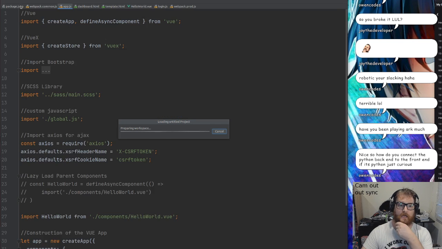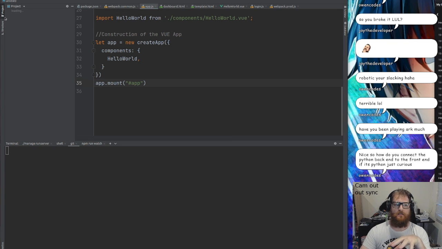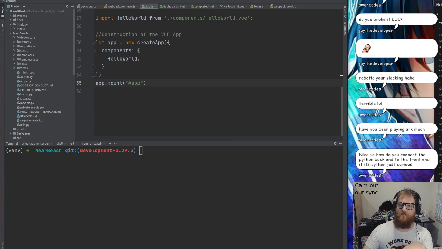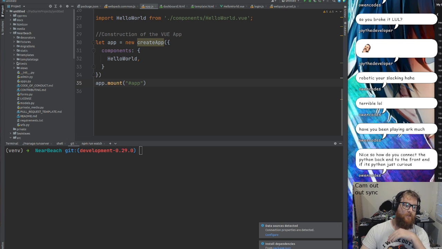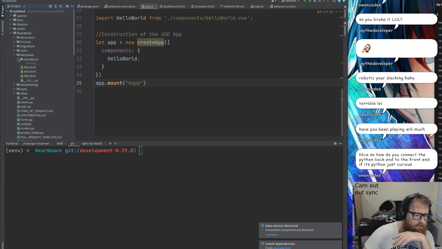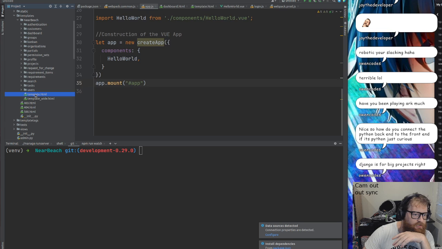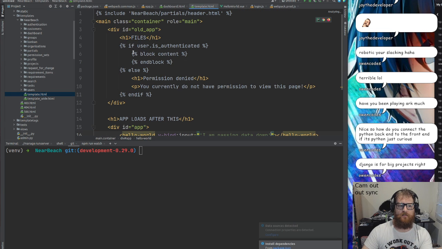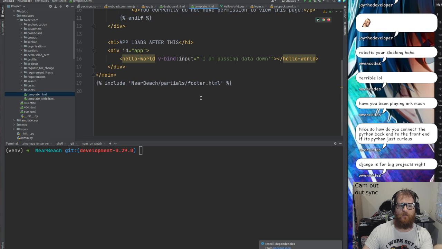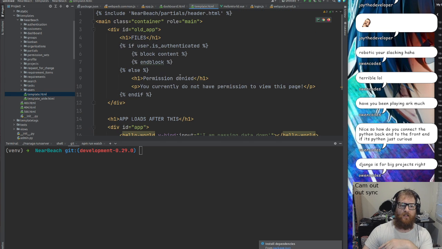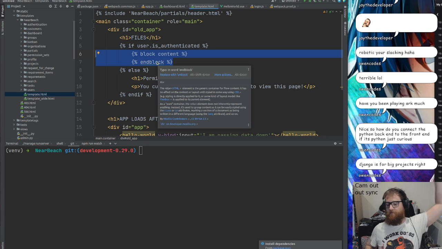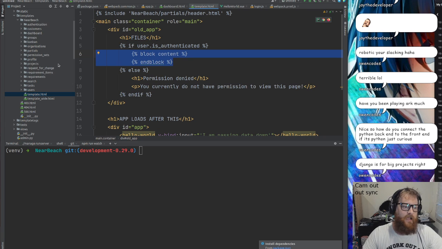Alright, so Django does have templates within it. And what I can actually do is use template parts. So if I go into templates, NearBeach, let's do a basic template. So this is a basic template. It'll include the header, it'll include the footer. They're just in different parts. And this template includes a block content. So that way you've got a basic template for the menu and everything else on that page.